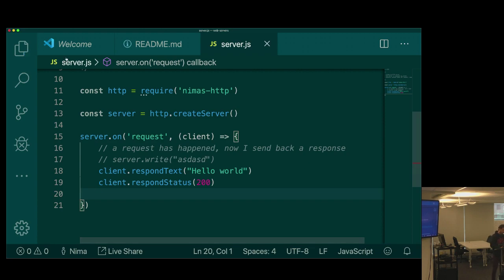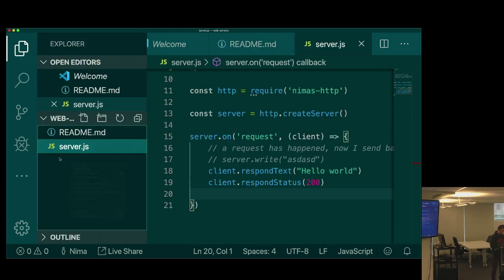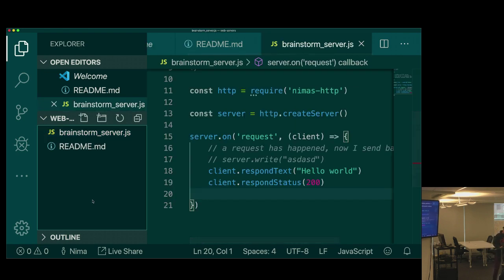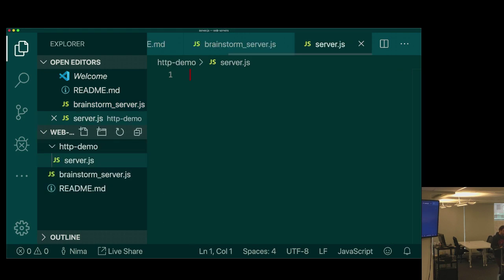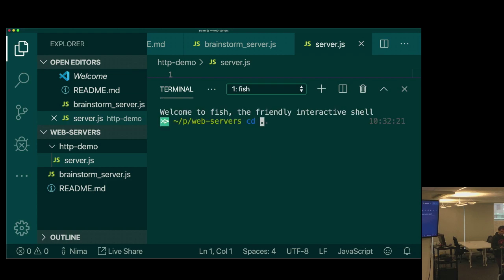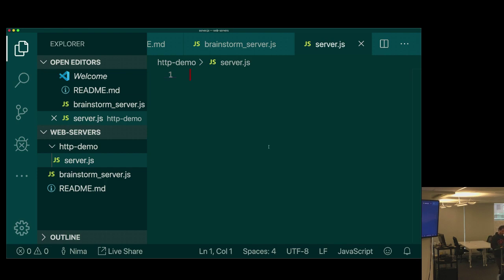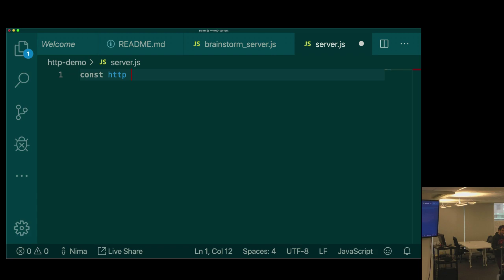Right. We're going to write real code now. This is going to be called our brainstorm server. Our real thing, I'm going to put it in a folder called HTTP demo. And I'm going to go server.js. So we cd into the HTTP demo. If I go node server.js right now, nothing happens. What I'm going to do is I'm actually going to bring in the HTTP module.